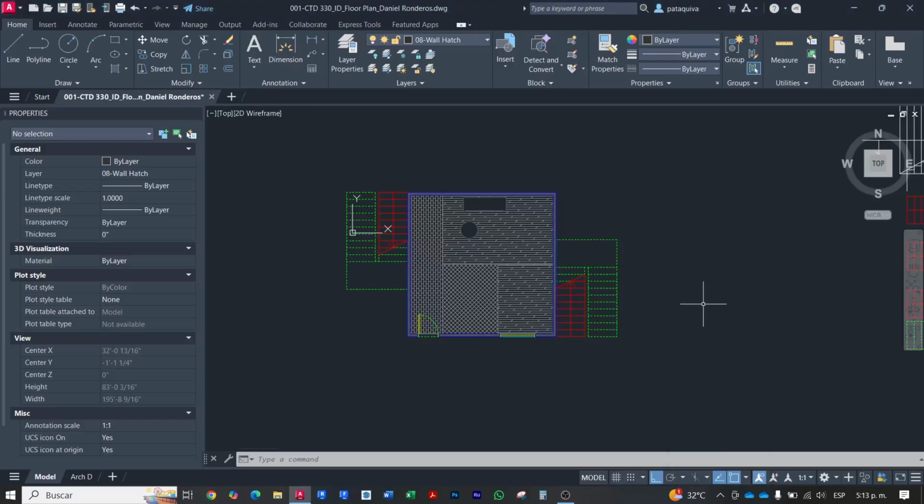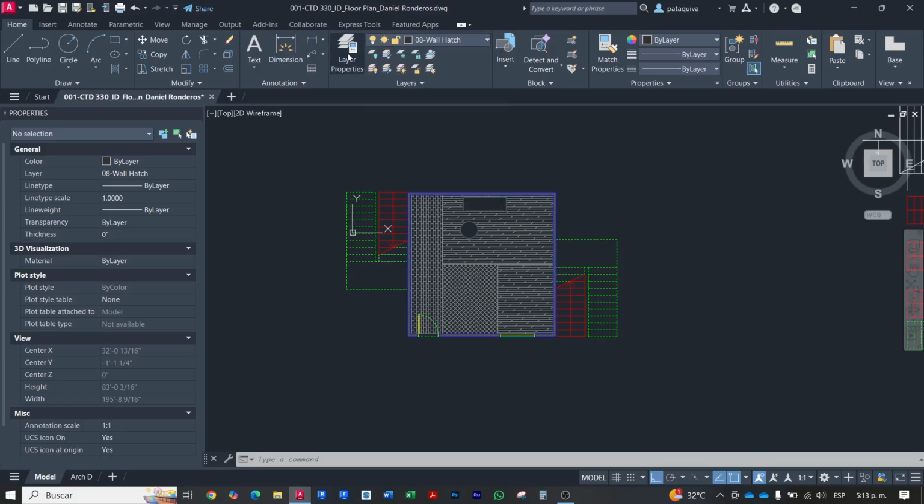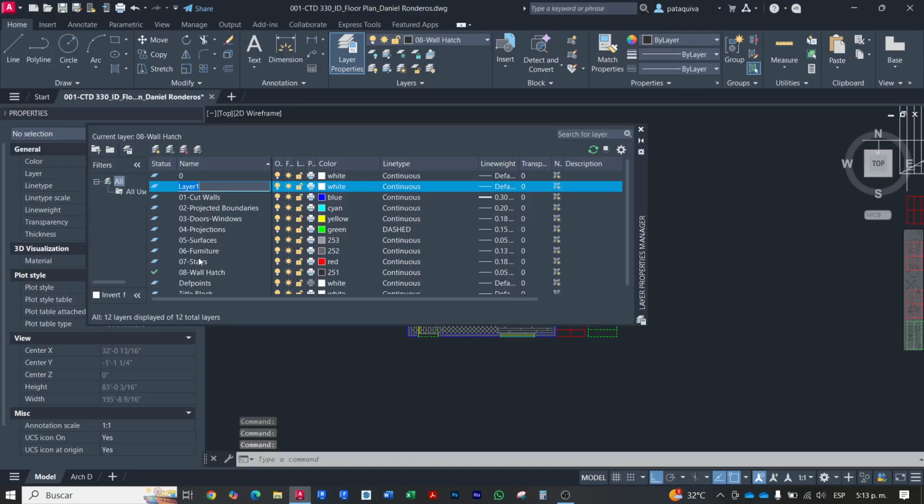Well, this is the tutorial for assignment number 4. As we discussed in class, we're going to work on a section. So the first thing we're going to do is create a new layer by clicking on the layer properties icon, and it'll be layer number 9. It would be our section line.